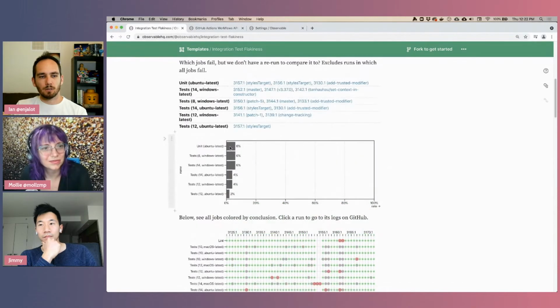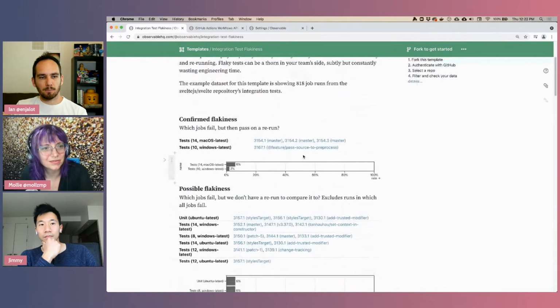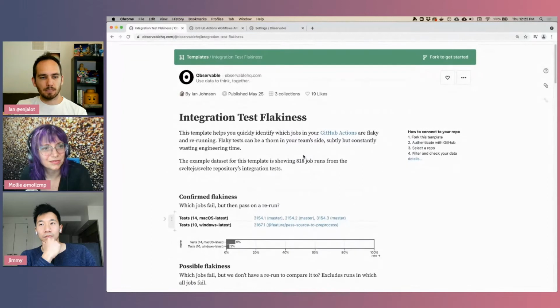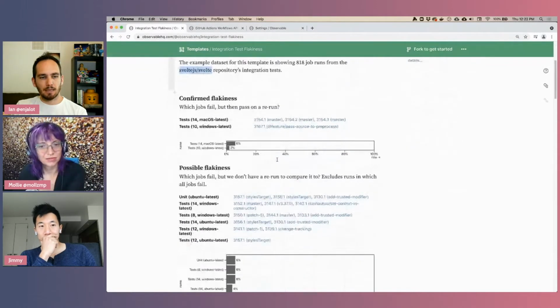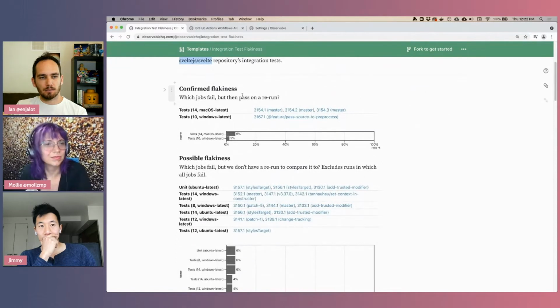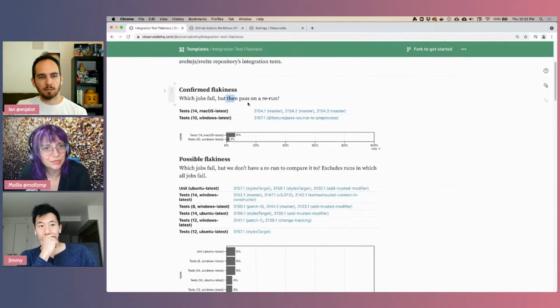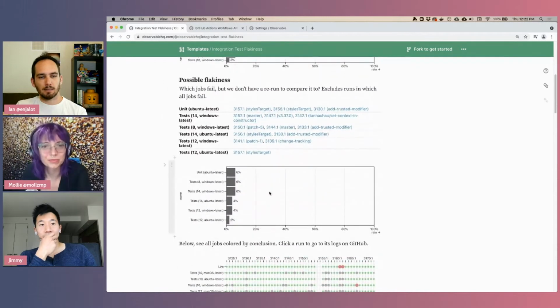So here we're looking at some sample data of, I think, the Svelte JS repository. And we look at jobs that fail, but then pass when they're rerun. So those are flaky tests, and these are ones that we'll probably want to look into. And if you're trying to figure out more, you can see the ones that fail.